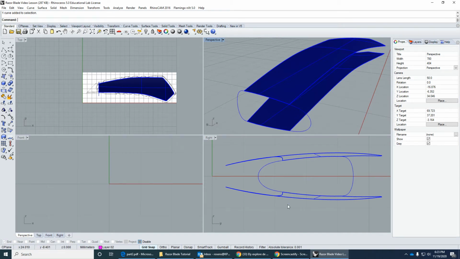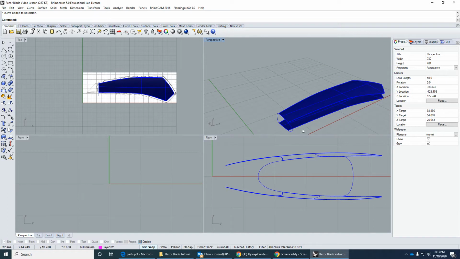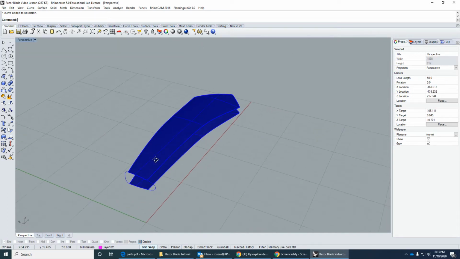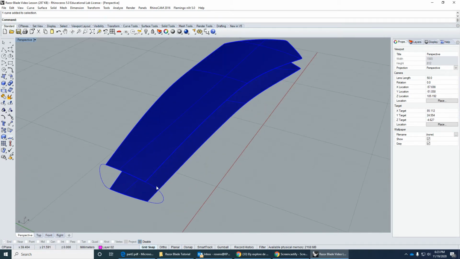So now what we're going to do is the sweep to rail command. Okay, so I'm going to go into a full-size perspective so you guys can see this. And what we're going to do is take this curve and sweep it all along around these two edges, and it's going to eventually transition into this curve.